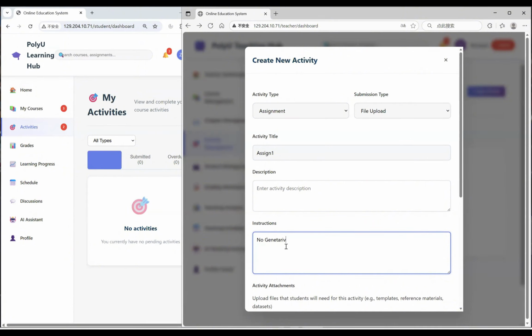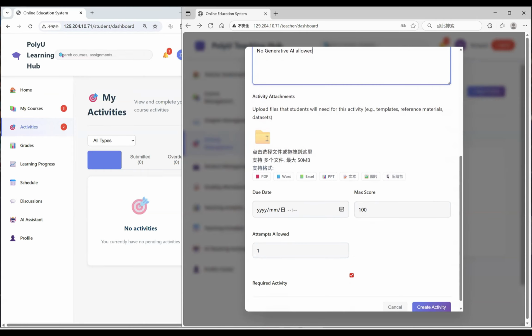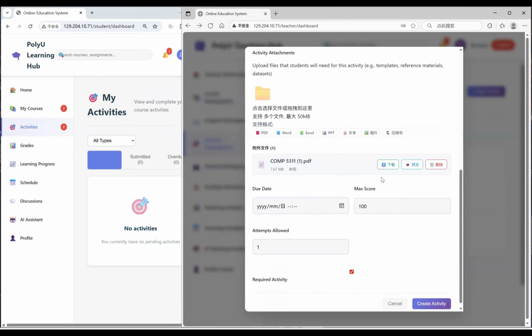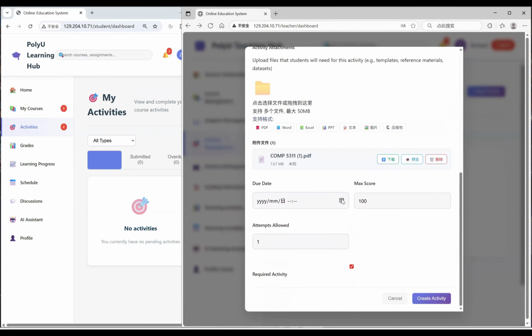Since teachers often need to provide assignment materials in file format, we added a file upload feature. For example, if we have a PDF file, we can simply click and upload it. Then we can set the assignment time, score, the number of allowed attempts, and other optional settings.